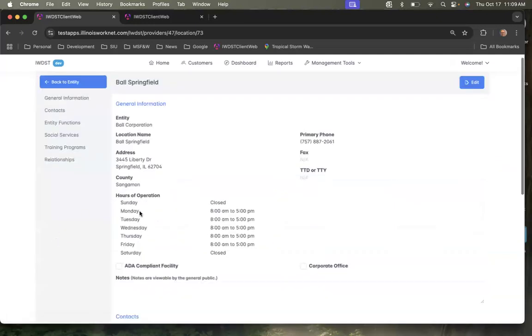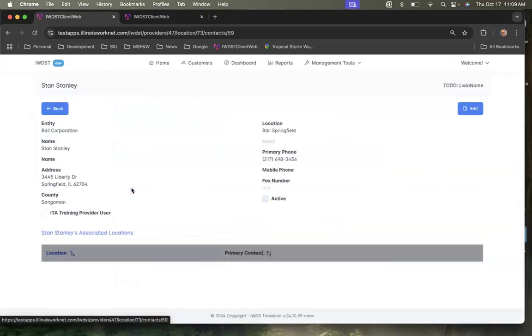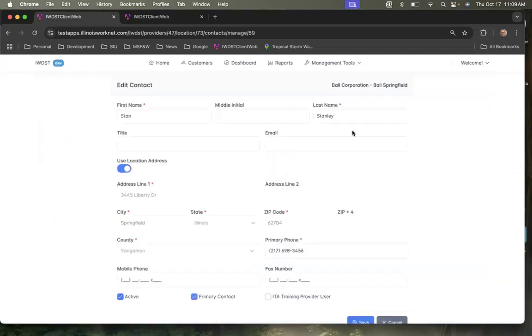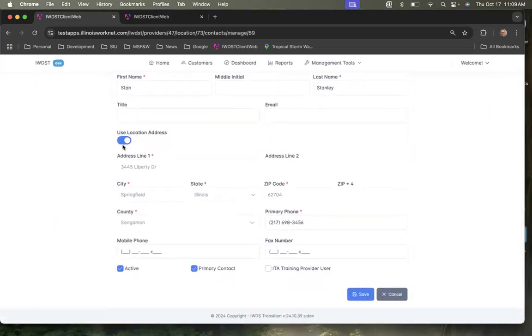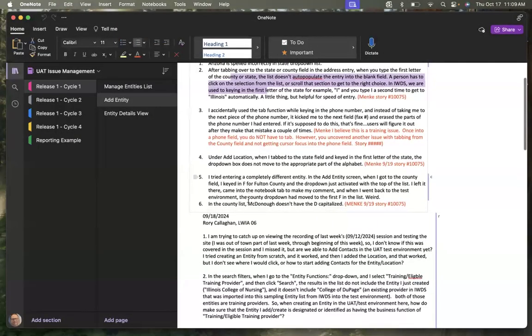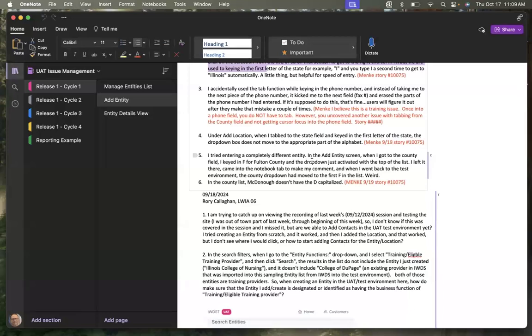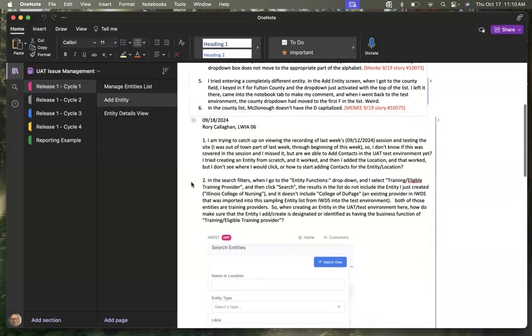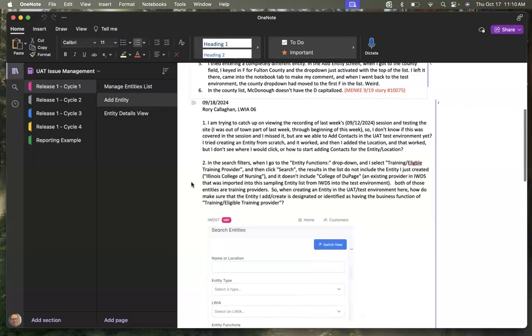Here we go. Okay, so if I went in here and I edited this contact now, and I picked this, then it'll pick this, which wasn't filling in before. It's all filling in now, using this contact, using the location address. This is fixed, as I said, and try to enter a completely different entity, add entity, and got county field, county, that's all fixed. Rory, this is one you had.